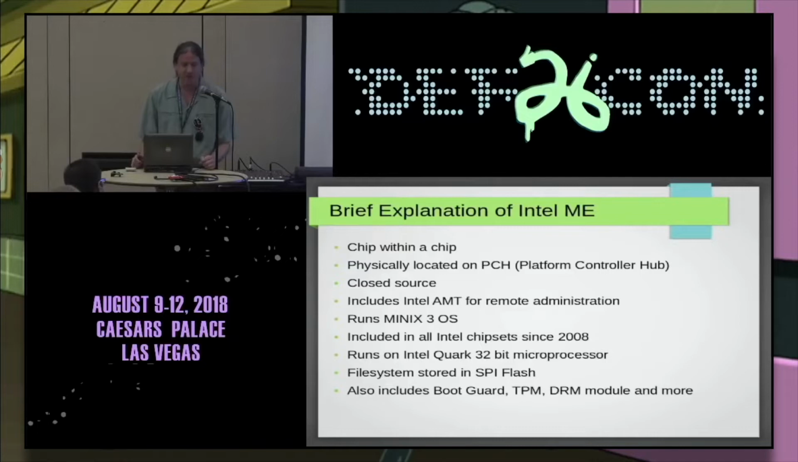It is included in all the Intel chipsets since 2008, and some of a limited subset of chipsets earlier than that, going back to 2006. It runs on an Intel Quark 32-bit microprocessor. It has its own separate file system, which is stored in SPI flash. Some of the other modules included in the management engine are BootGuard, TPM, a DRM module, and quite a few others.